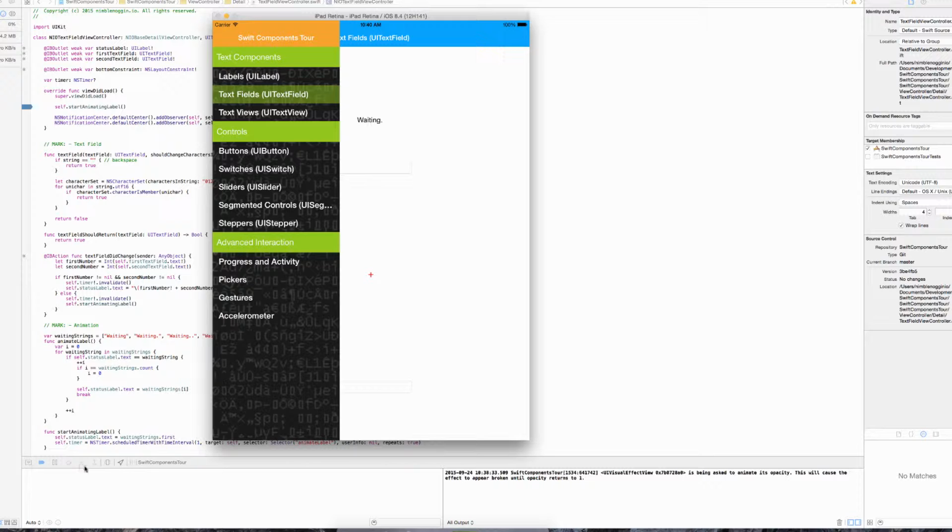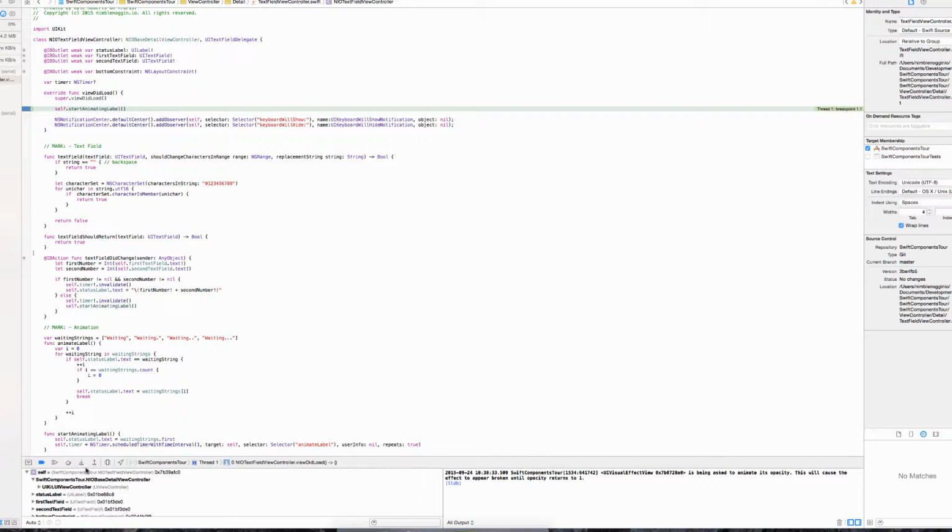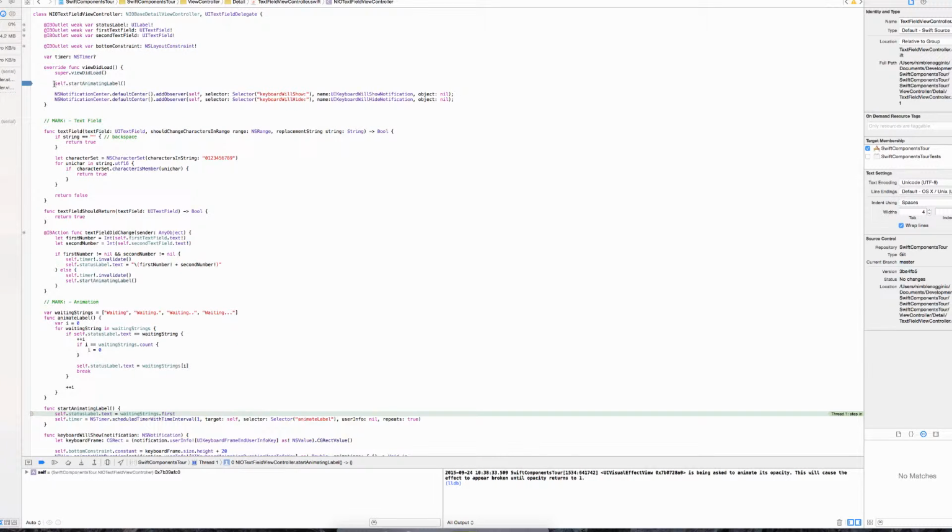So now let's look at the step in and out buttons. Here we are with our breakpoint right before the call of self.startAnimatingLabel. Now what if we wanted to see what was happening in that method without actually having to put another breakpoint down here? Well, you can do that with the step in button. Right before the execution of this method, we're going to step in. Instead of stepping over that method, we're actually going to go into the execution of that method if we do have access to it.